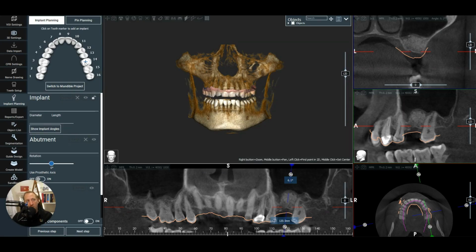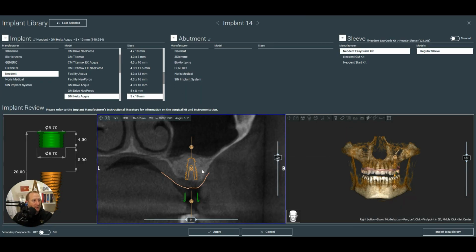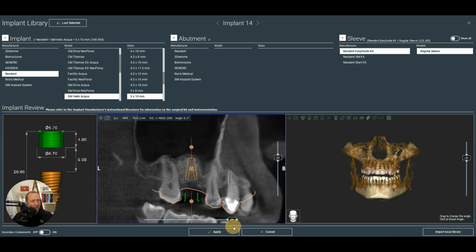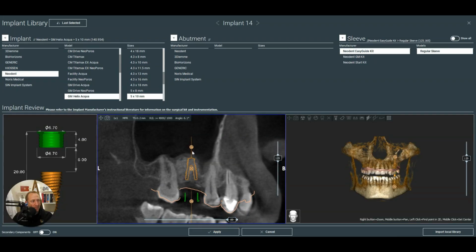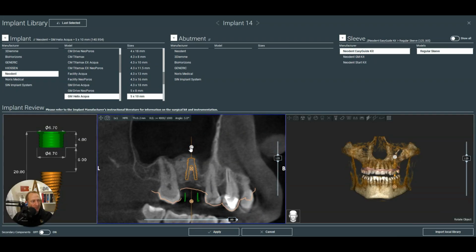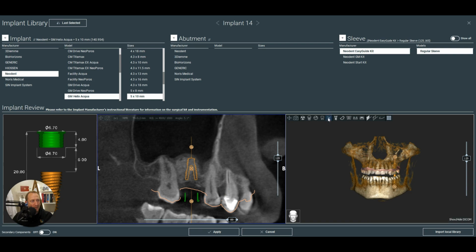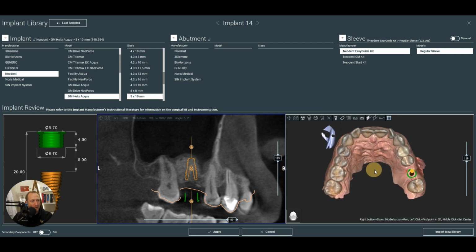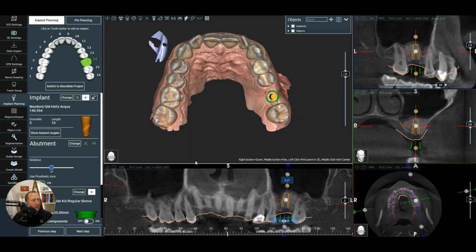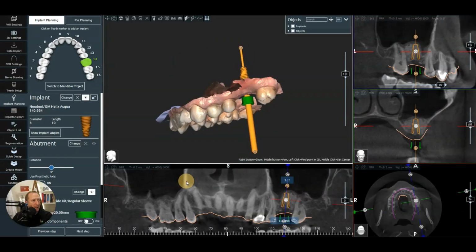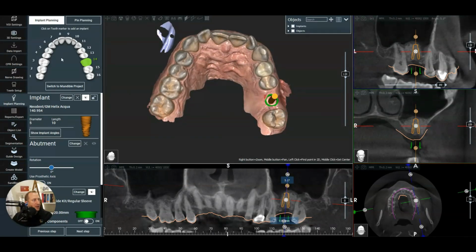So we scroll over to that site, we add number 14. We have a 5 by 10 implant, and we're going to make sure we like the position of the implant, the angulation, and that it's parallel to the contacts, etc. We can even double check based on the 3D app. We'll hit Apply. Okay, so we like the angle, we like the depth, and the position.